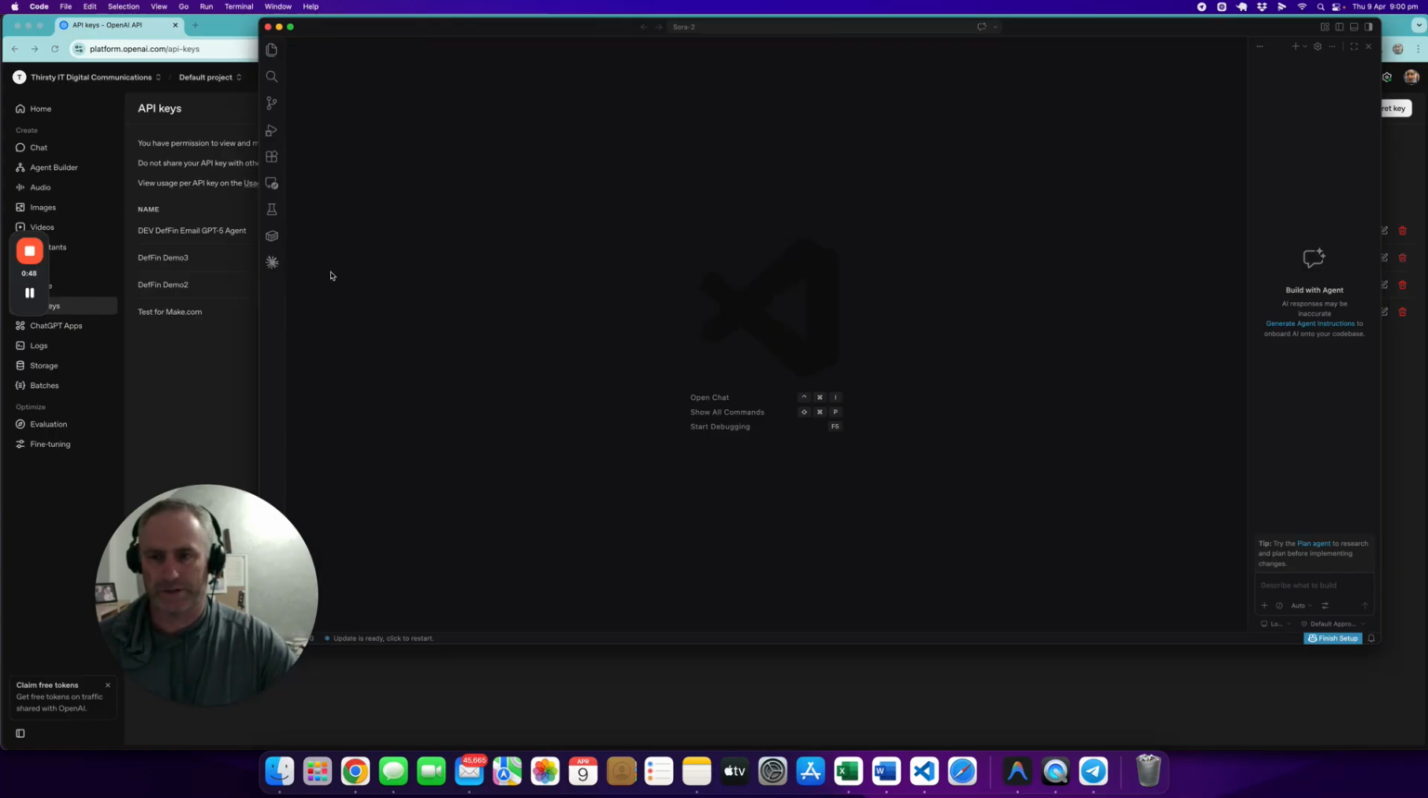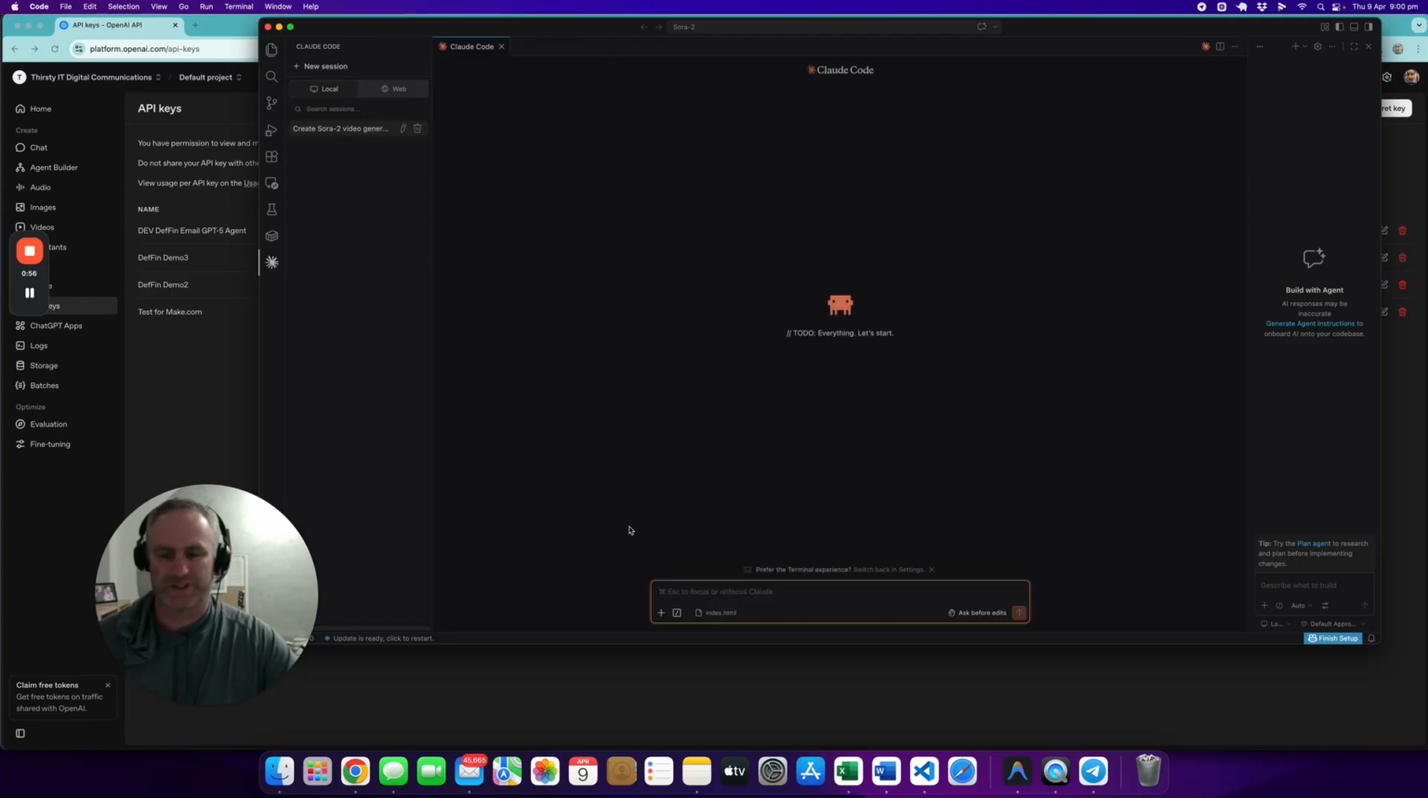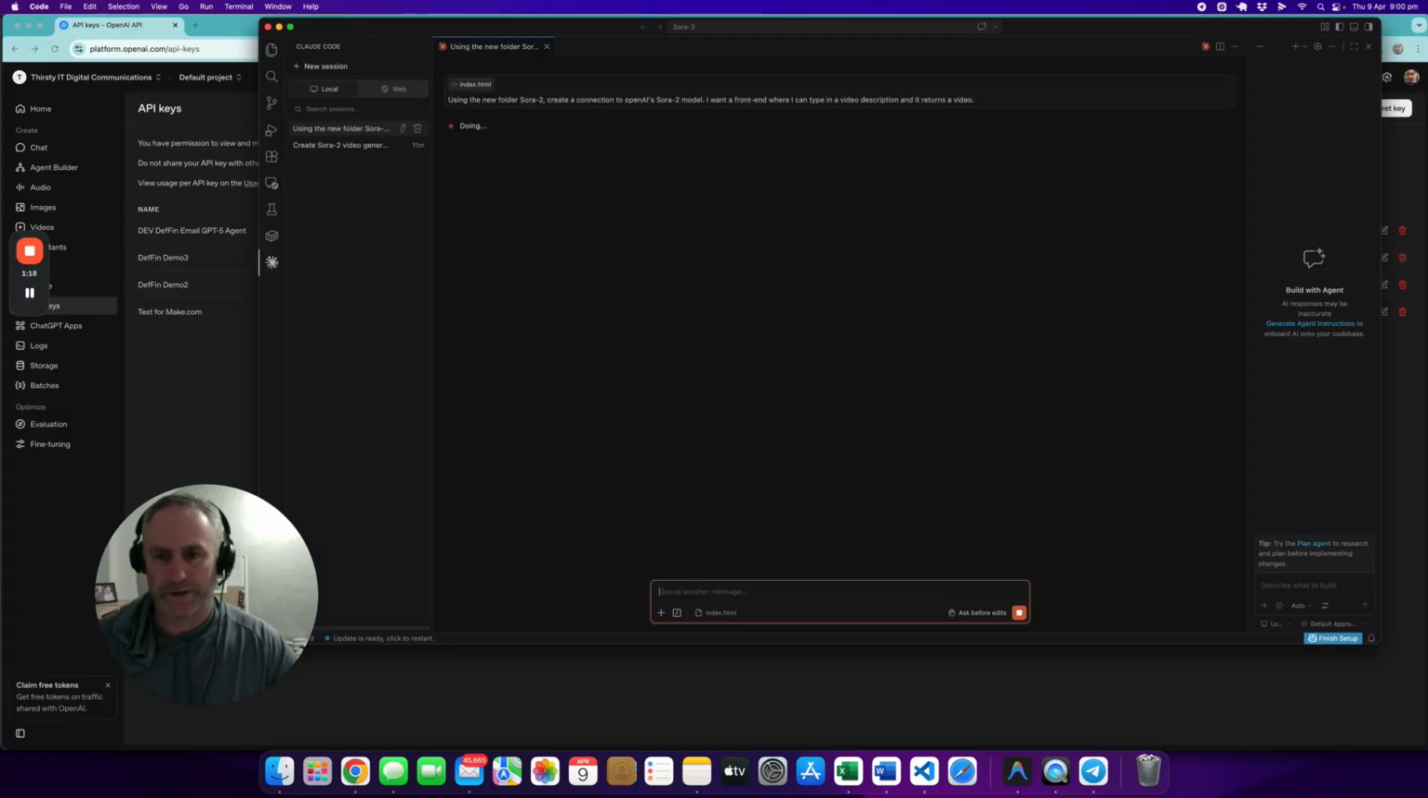Basically, I'm going to create a connection to Claude Code. Let's have a go. Let's go to a new session. You can see I've done this just before, just to make sure it works. So let's paste in what I used initially. Basically, I just ask, using the new file to Sora 2, which I've already created, create a connection to OpenAI's Sora 2 model. I want a front end where I can type in a video description and it returns a video. So let's try that and see what it has to say about it.